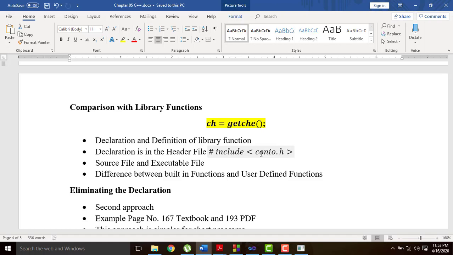So calling, as I mentioned to you, only happens in the main program body. In the main program body you mention getche, and then you give small parentheses. The small parentheses contain the argument. That means whatever input you give to this function, it will perform this task, which is get character echo, and finally it will return you the character.